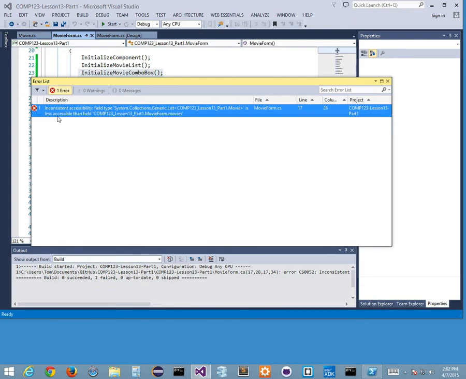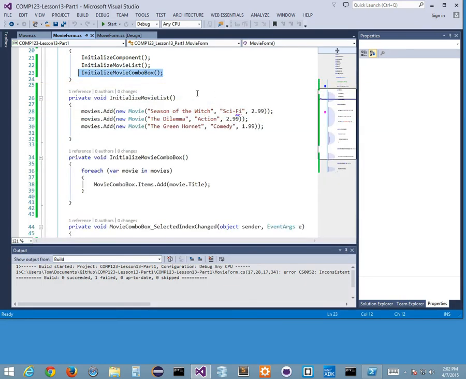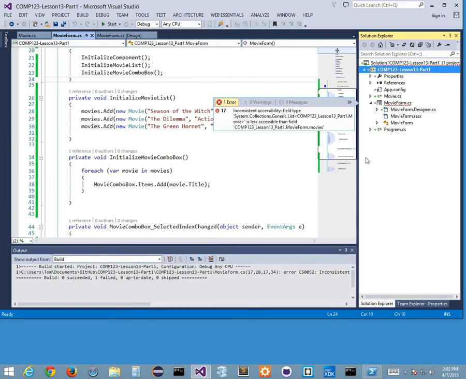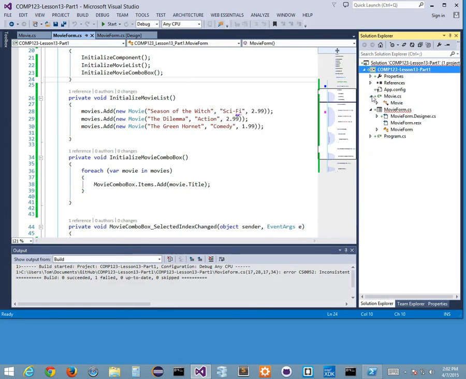Okay. So my class, which is Movie, is less accessible than the field COMP123 Movie form's movies, which is what's giving me this error. It's interesting, I never had that error, but what do you think it means? It means that when I go back to my Solution Explorer, I've got movie form, right? And I'm accessing this class Movie. Here's my Movie class, right?